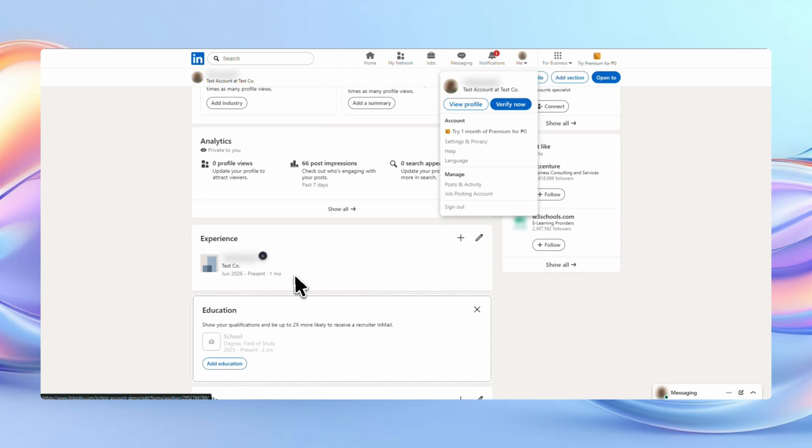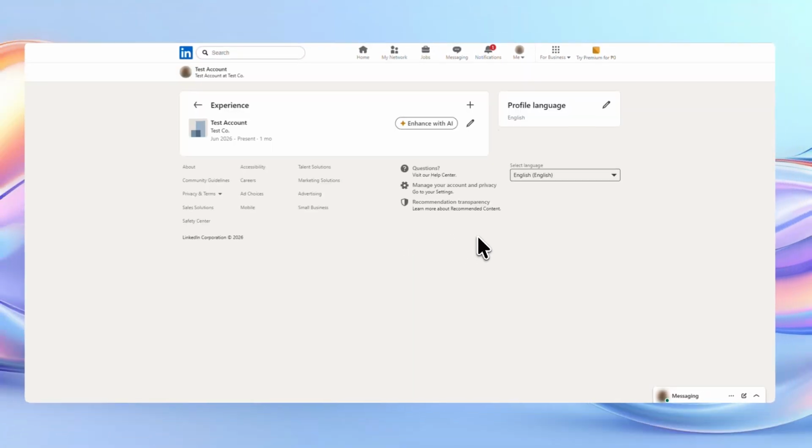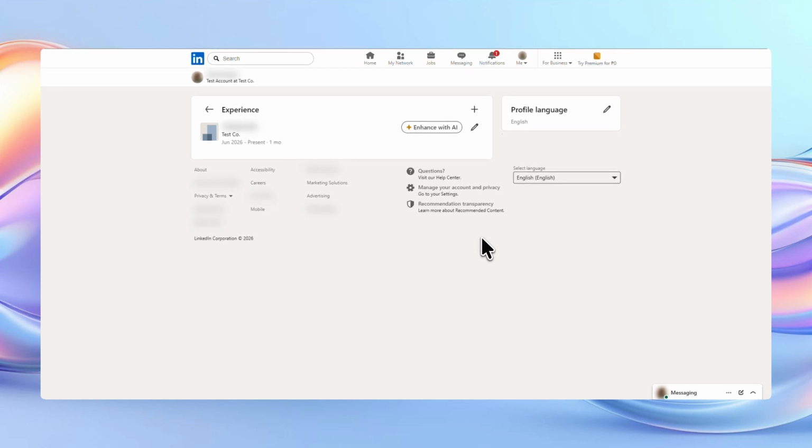This area contains your current and past roles, so it's the place you'll want to update whenever you change jobs, want to improve a job description, or remove older positions that are no longer relevant. At the top right of the Experience section, you'll see a pen icon. Click that pen icon to enter editing mode. This opens the section where you can manage the experience entries listed on your profile. If you don't see it right away, just make sure you're in the main experience section and not another part of the profile like education or skills.